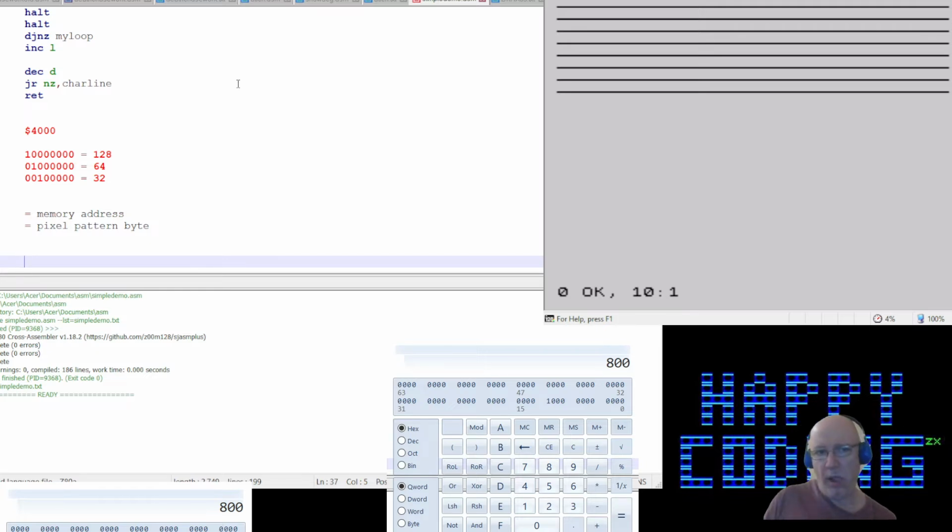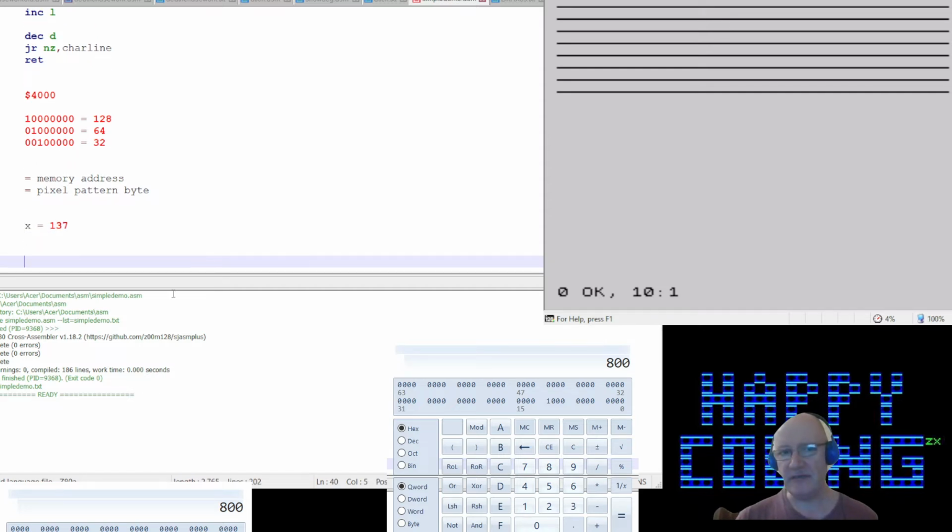It's easy enough to find the byte. Let's say your x value, give me any random x value you want. Let's go 16. Let's pick a slightly bigger number, maybe an odd number, just to make it more interesting. Out of 256? Yeah. 137. Okay, 137 it is.